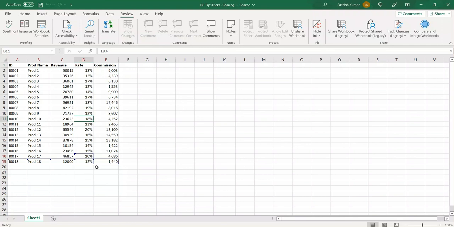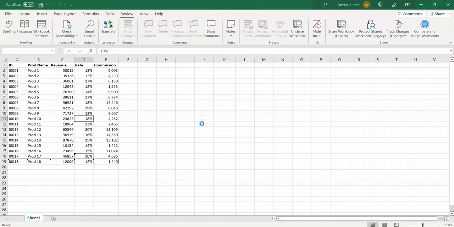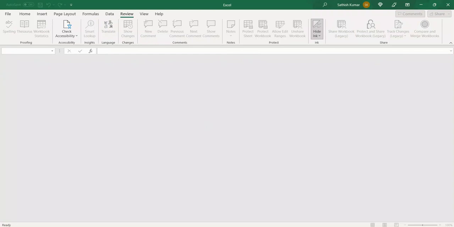This is the file which we have shared with someone else. They have made some changes. I have tracked all the changes they have made, and some changes I have accepted, some changes I have rejected. Okay, now let me close this file. You know how to close the file. Control W is the shortcut key for closing the file. It's asking to save. Click on save. Yes, it is saved. So let me open my original file.